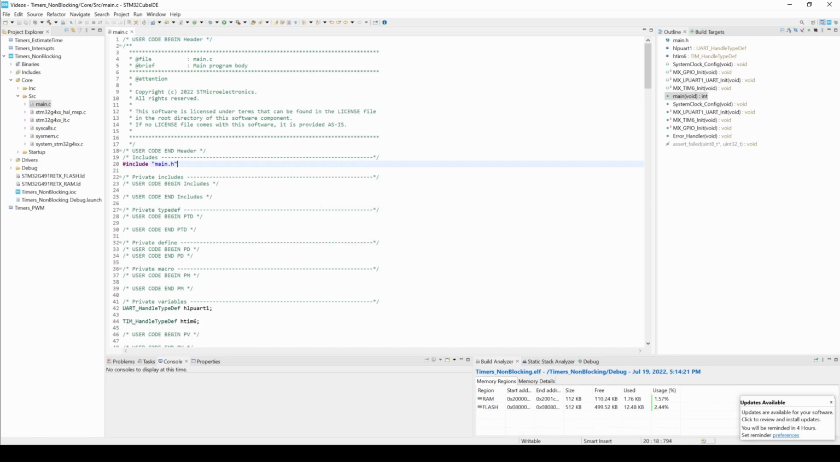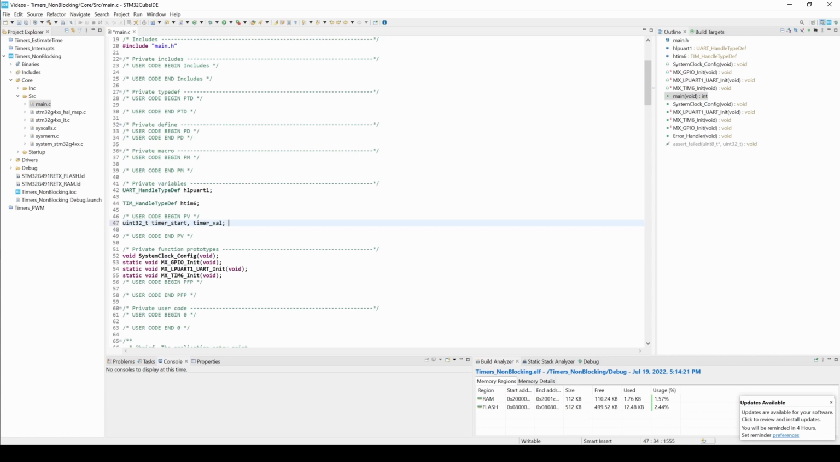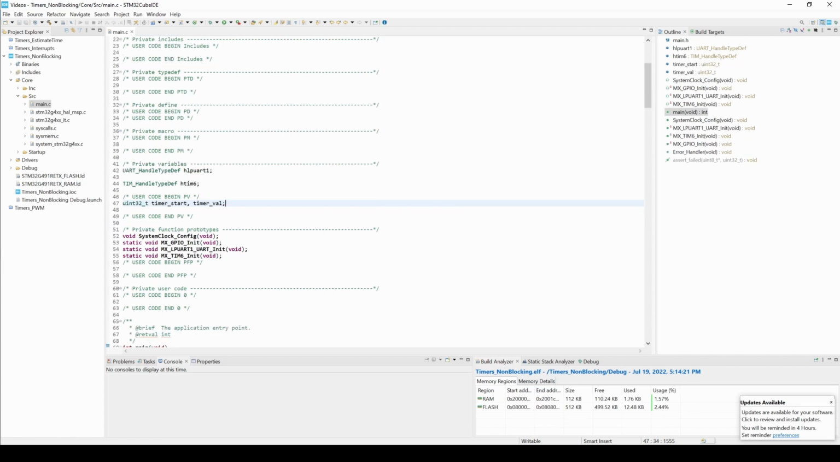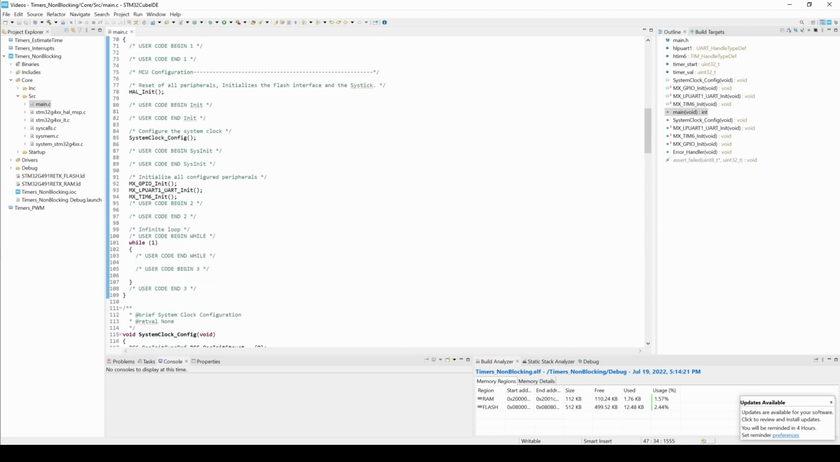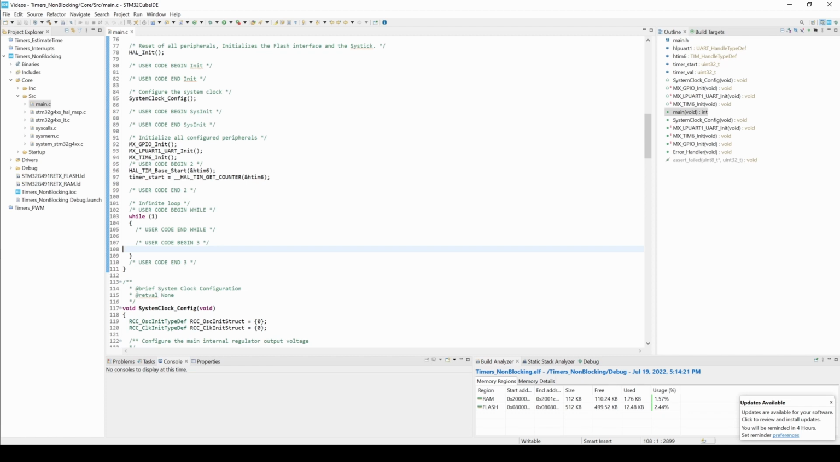Within the main.c file, we will begin at the user code private variables block. Here, we will define our timer start and value variables. Next, in the user code begin 2 block, we will start our timer and record the value of the counter, which will more than likely be 0 as the counter has just started. Finally, in the user code begin 3 block of the while loop, we will add our code to check for the elapsed time.